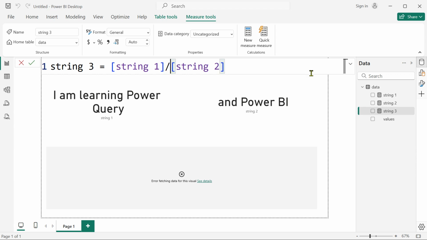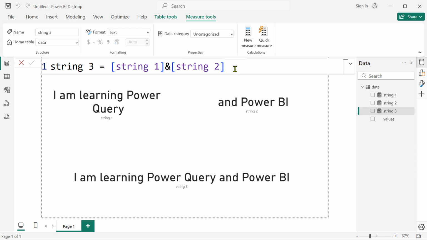For example, I can concatenate both strings, which means I can put them together. I'm not summing them up or doing anything with math. I'm just putting them together. The operator I use to do it is the ampersand operator. If I press OK, now my two strings were put together, and they look like just one single string.